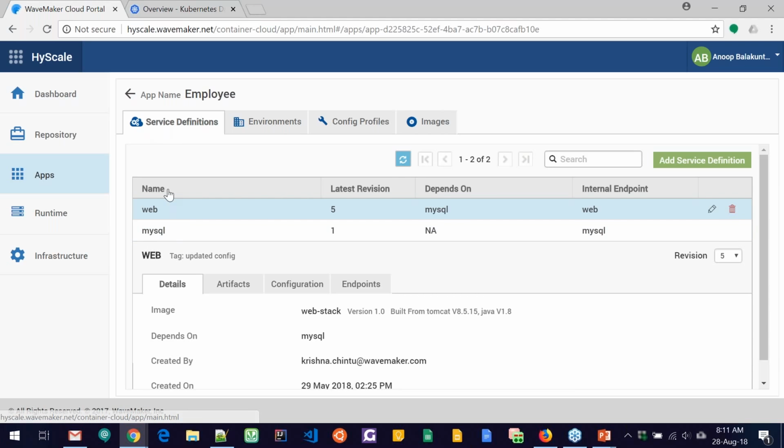So this is where you would define your services. I have a service which I've named simply as web, another service which I've named as MySQL. If I look at the web service, I have declared at the time of adding this service definition that this service depends upon Java 1.8, Tomcat 8.5. So a lot of these things are simply declarative. Once you declare this, then this service image will be built out of these base images.